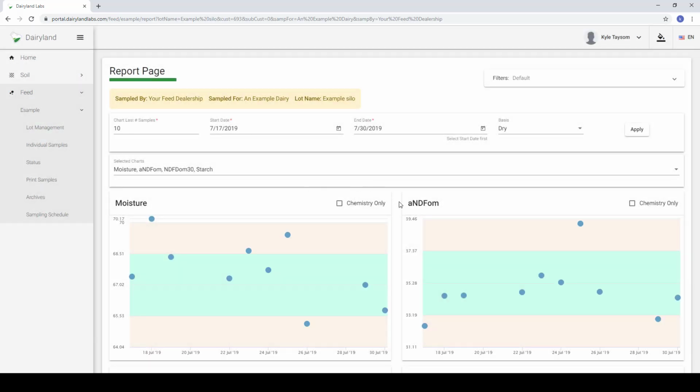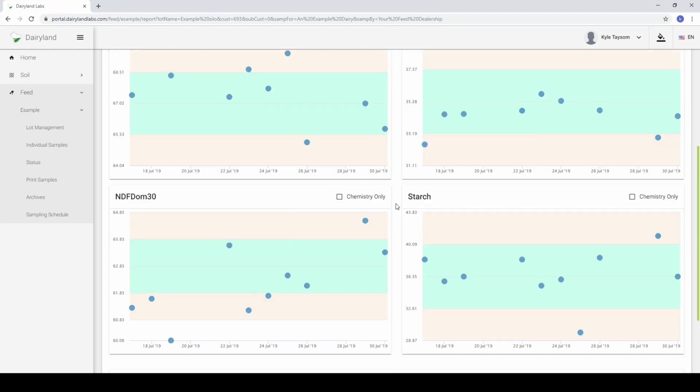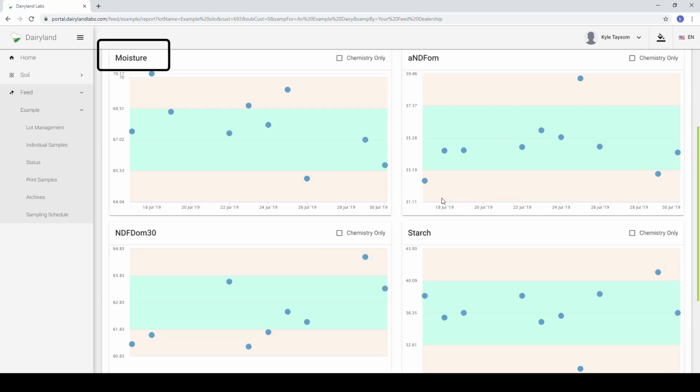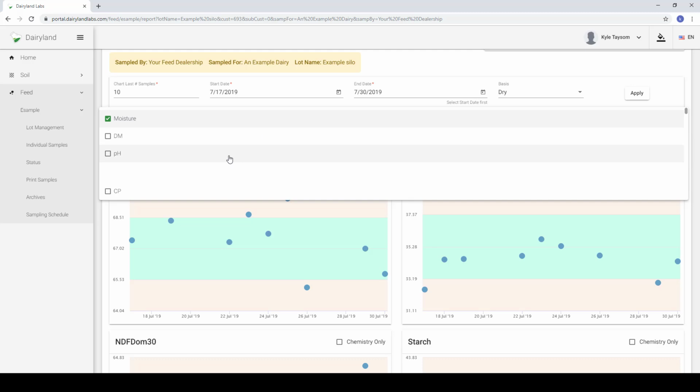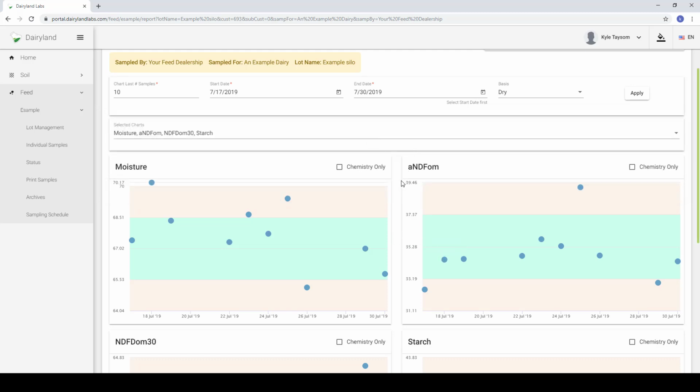In the reports page, what we're trying to do is make it easy to visualize what changes are happening in your feed, and then if there are changes, trying to get you to one nutrient specification that you can use to formulate the diet. So based on your feed type, we're going to pick 4 nutrients that we think are important. This happens to be a corn silage lot, so we have moisture, fiber, fiber digestibility, and starch. If you want to pick different nutrients, every nutrient you've analyzed for in your lot will be in this drop-down list. We'll cover how to set up custom filters in another video.